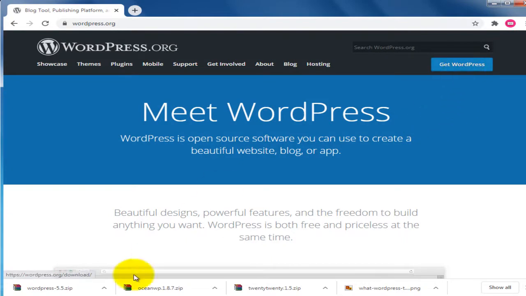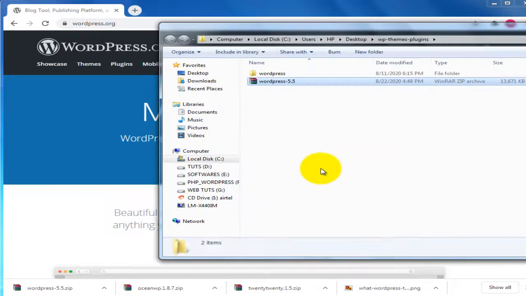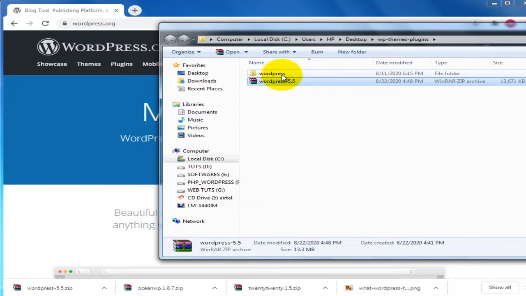So I already downloaded this WordPress software. Just open that one. I unzipped that one. So this is the zip file.